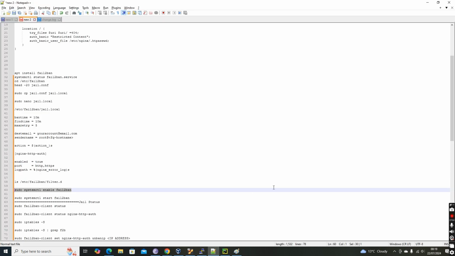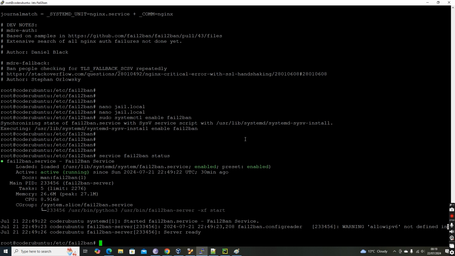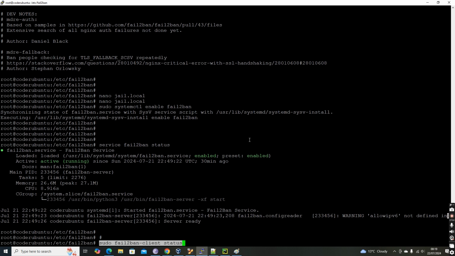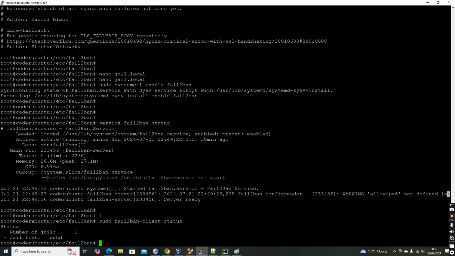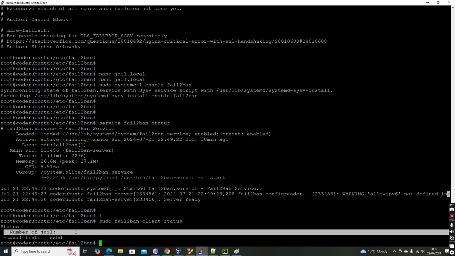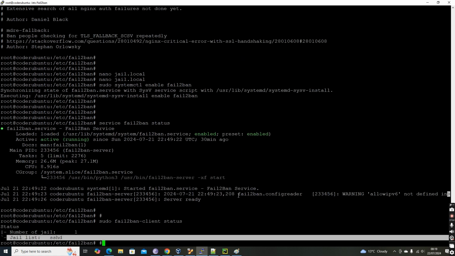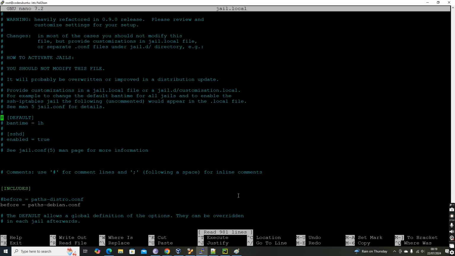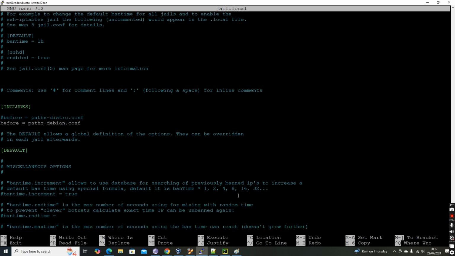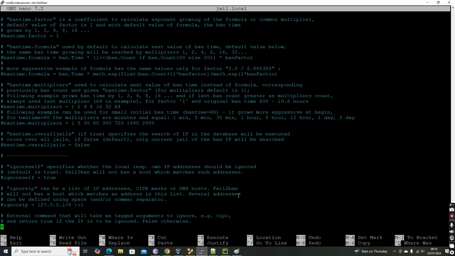Now we'll verify the client status. Client status will show the jail status. There is a command, fail2ban-client status. Let's see what is there. You see the number of jails enabled is just SSHD. Now there is one missing configuration. We have one section here. Let's put enabled equal to true.